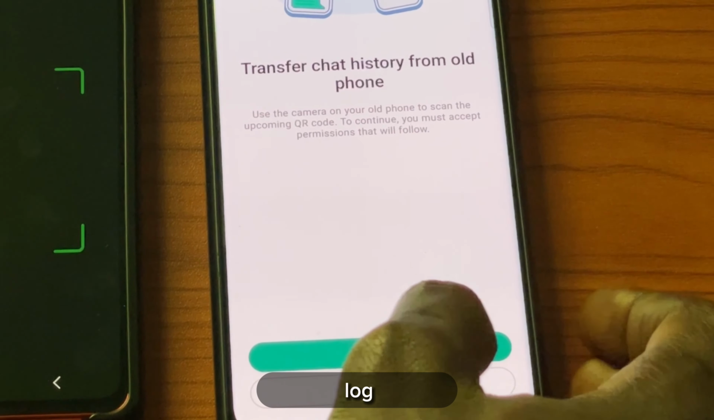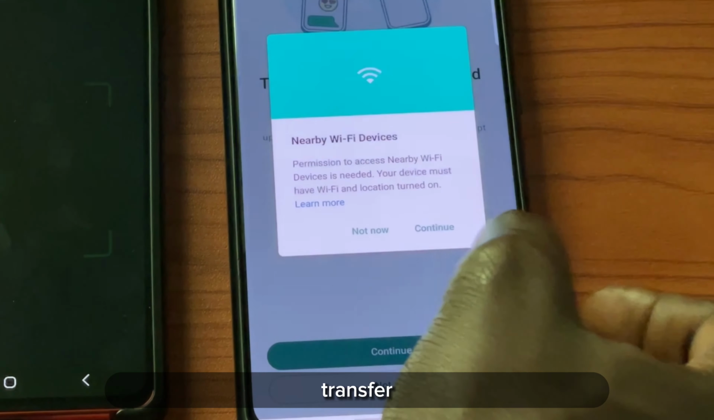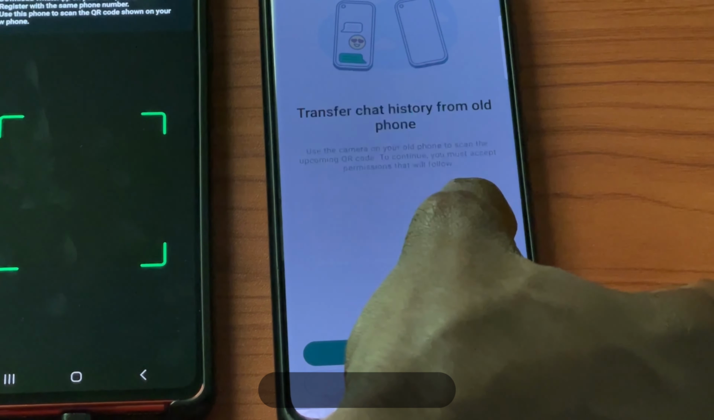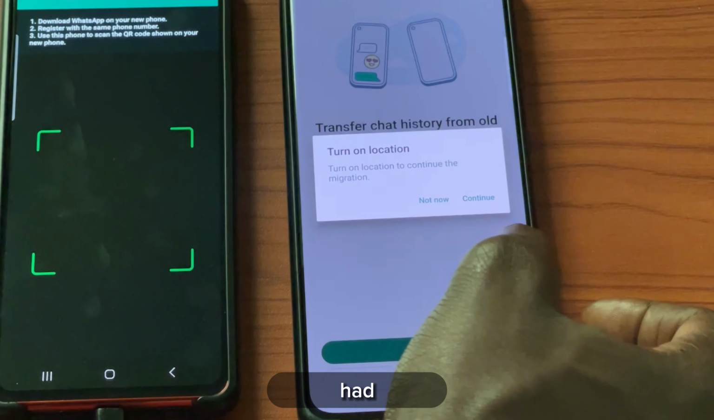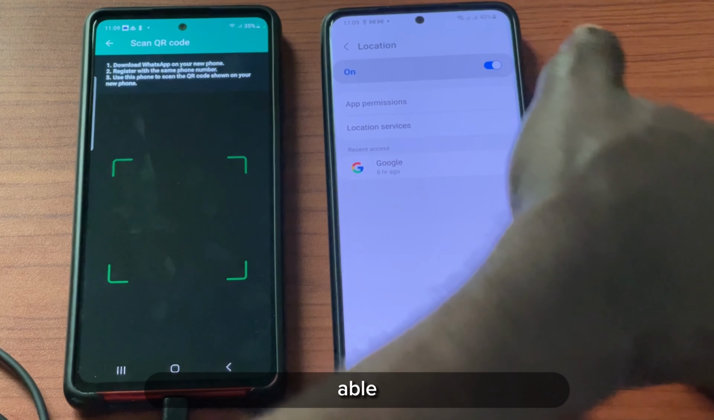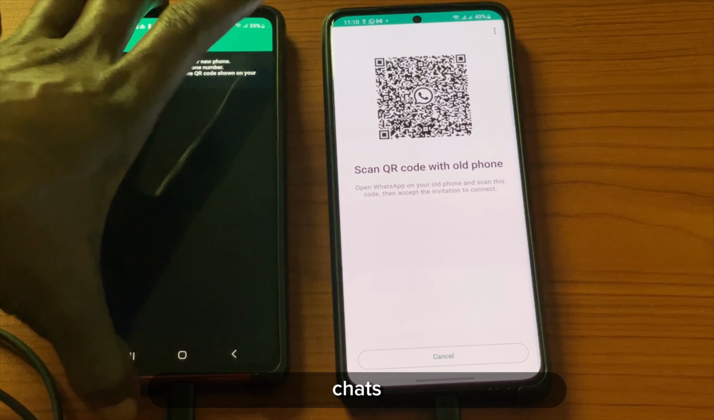I was able to log in and they were asking me to transfer my chats from the old phone to this one. So I had to grant all permissions so that I could transfer my chats to my new Samsung device. I had to scan the QR code.